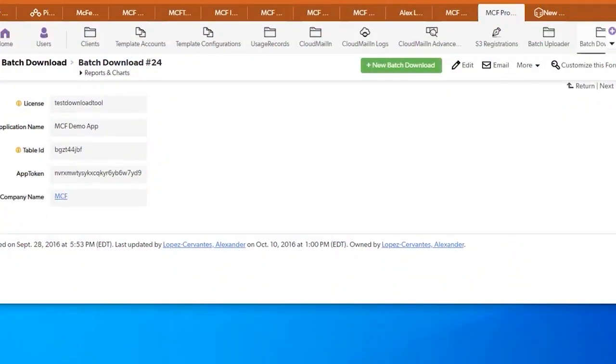Starting with the Batch Loader tool. It's a tool that we created to download files from a single application from QuickBase. This tool has a nice UI that the client can use to configure and select which fields they want to download the data from.